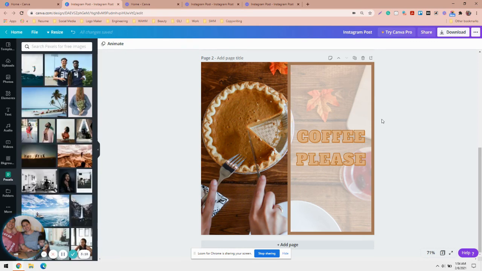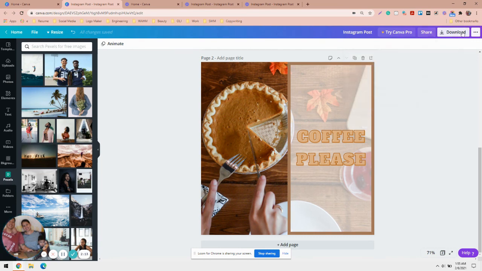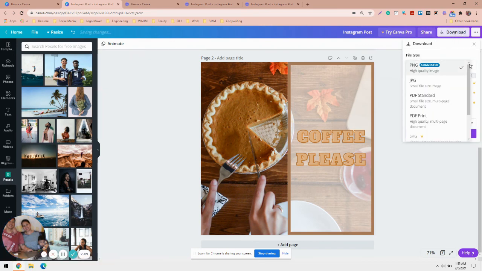So once you're done, you can easily share this. There's an option here. You can share a link to edit, to use this work or use this as a template. And you can also share a link to view your work. And then you can also download your work. So for file type, you can download it as PNG, JPEG, PDF, or MP4 video, and even GIF.